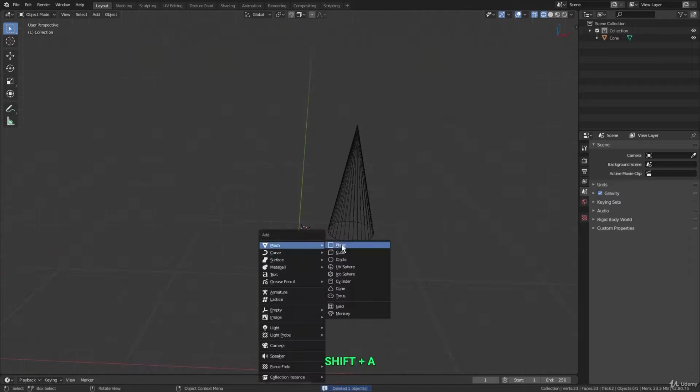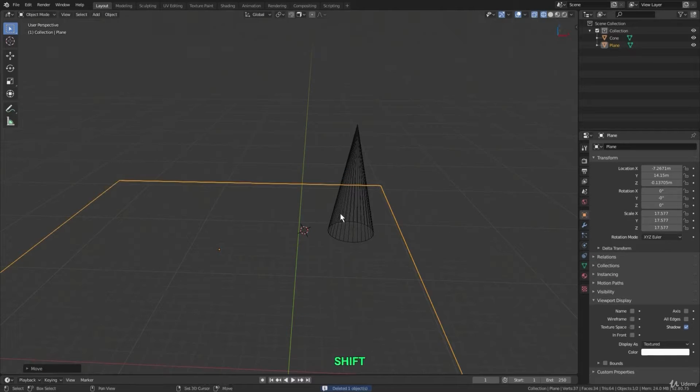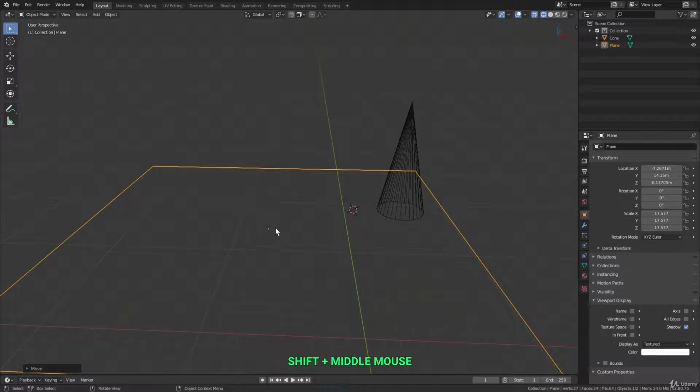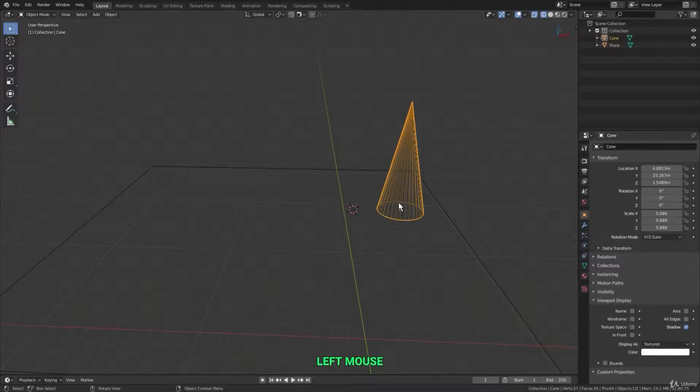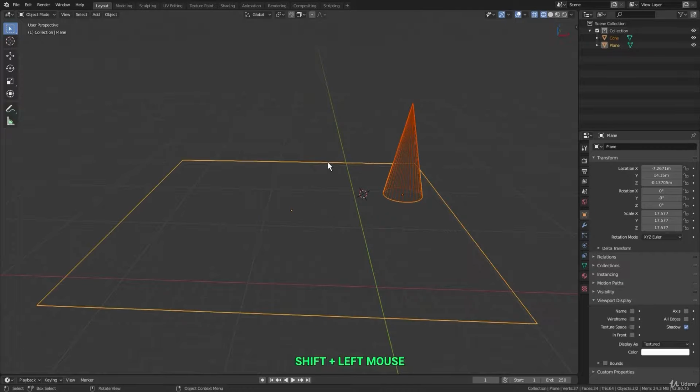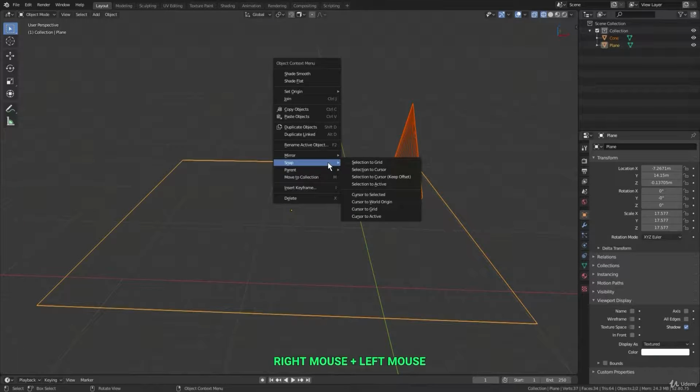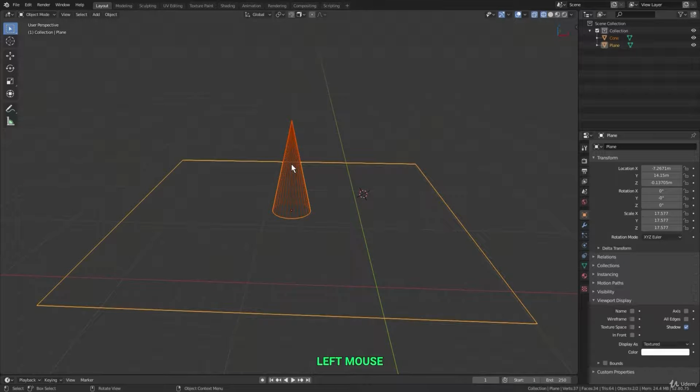Now let's say I had this plane object right here, and I wanted to snap the cone to the center of this plane, to the origin point of the plane. Well, I'll select the cone, hold Shift, and select the plane there. Then I can right click and choose Snap Selection to Active. That's going to snap whatever object I have selected to whatever the active selection is.